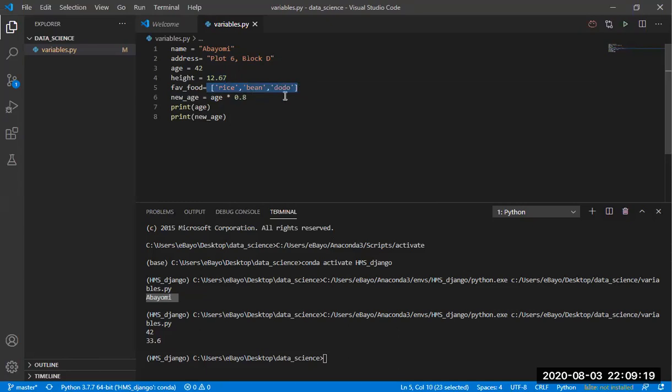Now, I can put a list of whatsoever, and they may not necessarily have to be the same data type. I can put maybe 34 here. So I've actually stored this whole list inside a variable called fav_food. So now here, new age. New age is not even carrying any special value. It's carrying an evaluated result. So what is the evaluated result? I'm multiplying age. What is age? Age is 42. I'm multiplying it by 0.8. So it will do that evaluation and store the new value inside new age.